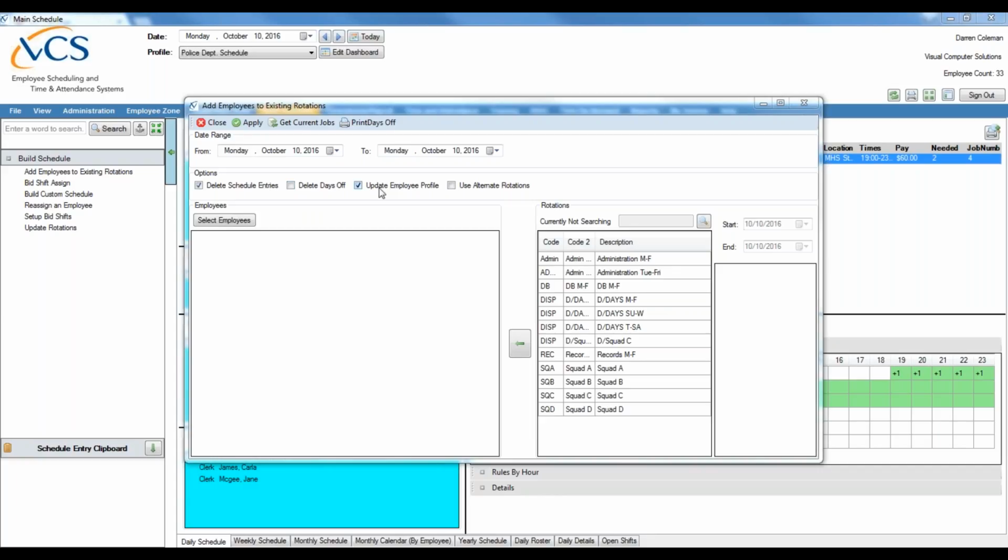And this last box that we have to look at, update employee profile, all that's doing is putting this rotation, whatever we add to someone's name, into their employee profile just for visual reference. In case you ever need to know what rotation someone's on, you can look it up in their employee profile. This checkbox will just make sure that whenever we make a change, that change gets updated in the employee profile.